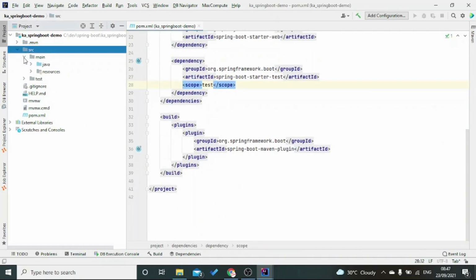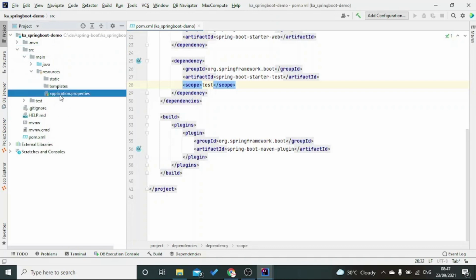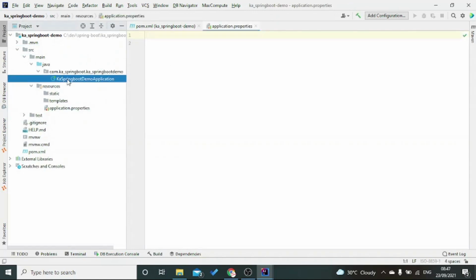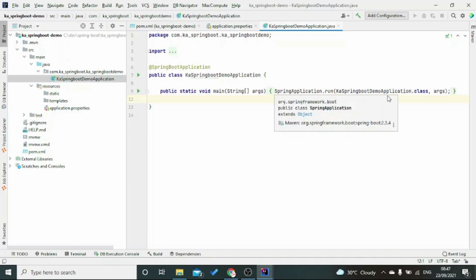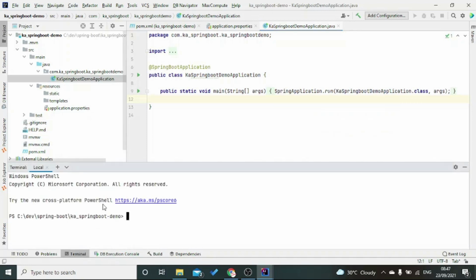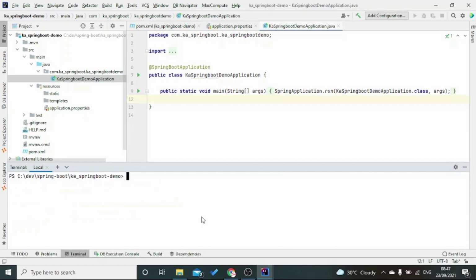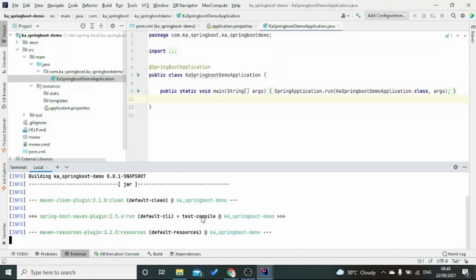And if you go to src, which is where our source code exists, there are two folders, java and resources. Resources does not have anything, it's empty, and java has one package which we gave during generation, and it has one simple Java file, the Spring Boot demo application, and it doesn't have anything except the main method, and it has the SpringBootApplication annotation. That is very important. That is the indication to the Spring framework that it is a Spring Boot application. Okay, the SpringBootApplication annotation is the important part.